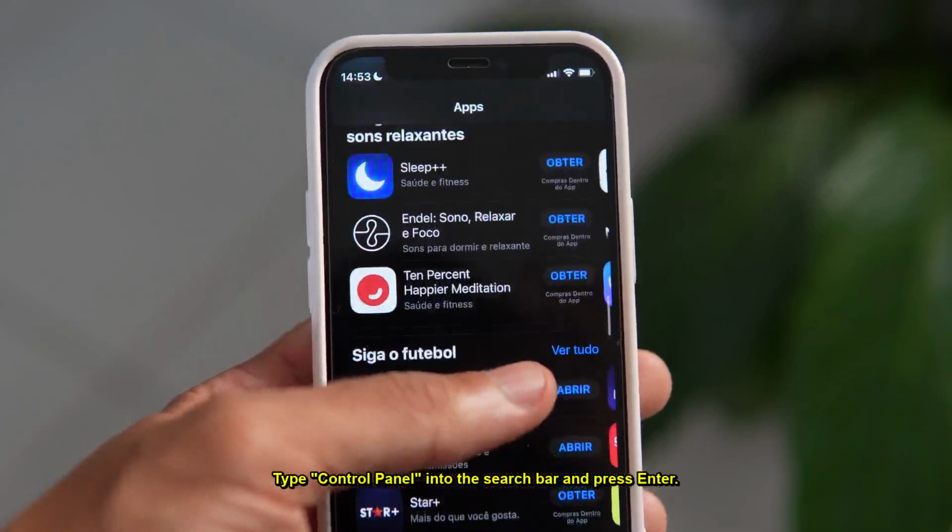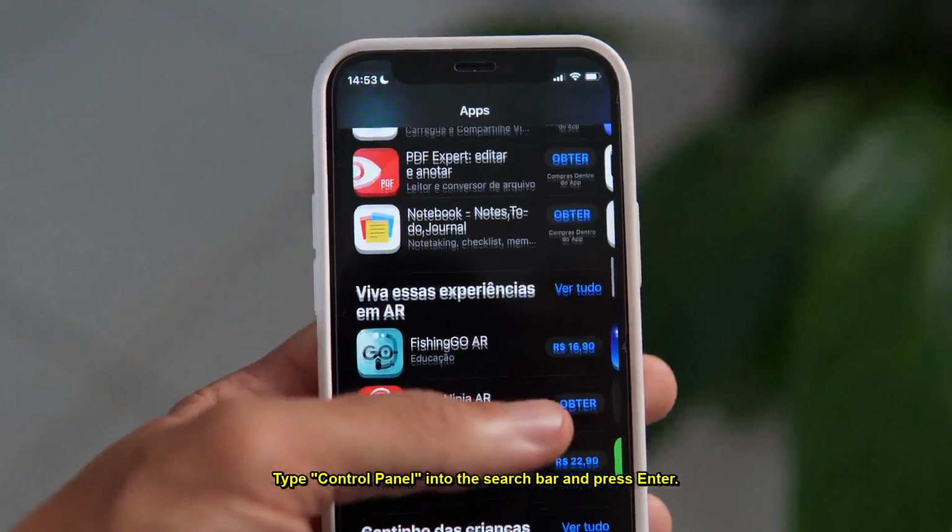To uninstall the Envato Elements desktop app, begin by locating the app on your device. If you're using Windows, click on the Start menu in the bottom left corner. Type Control Panel into the search bar and press Enter. In the Control Panel window, find and click on Programs. Next, select Programs and Features.